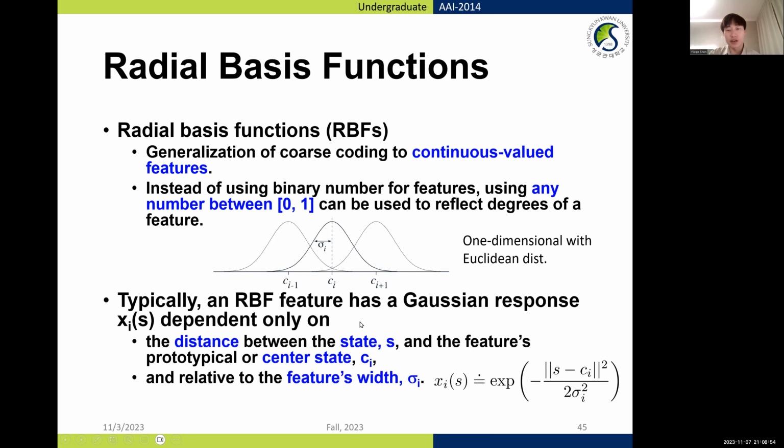Typically an RBF feature has a Gaussian response, x_i, that depends only on the distance between the state and the feature's prototypical or center state, c_i. The equation for defining this feature is shown below. x_i equals a Gaussian, bell-shaped function of s minus c_i. If you remember the Gaussian distribution, c_i defines the average value, and it also depends on sigma_i, which defines whether the bell shape is wide or narrow.